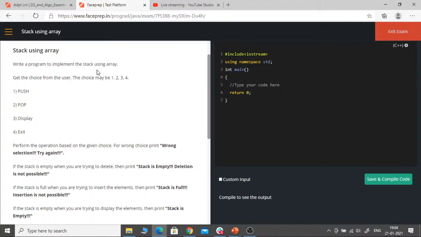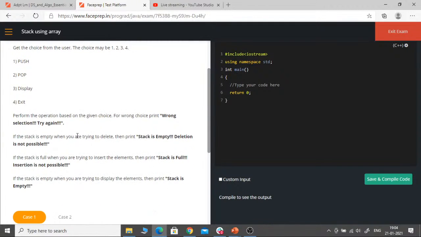Okay. So here the question they have given us, get the choice from the user. The choice may be 1, 2, 3, 4. So if the choice is 1, I have to insert element inside the stack. If the choice is 2, I have to delete an element from the stack. If the choice is 3, I have to display the elements of the stack. If the choice is 4, I have to come out of it. Okay. So while you're performing, we have to check certain conditions.